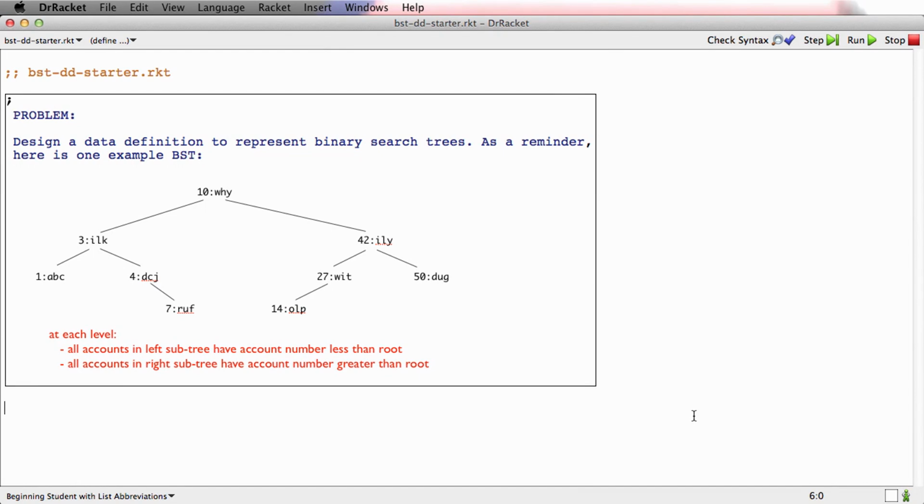So now I'm in BST-DD starter, and there's a problem sitting here asking me to design a data definition for binary search trees. And there's a picture here to sort of remind us what the information we're trying to represent is. So let's look at that.